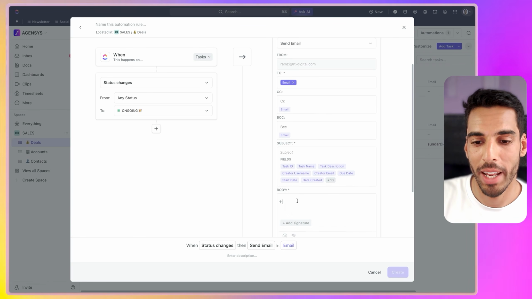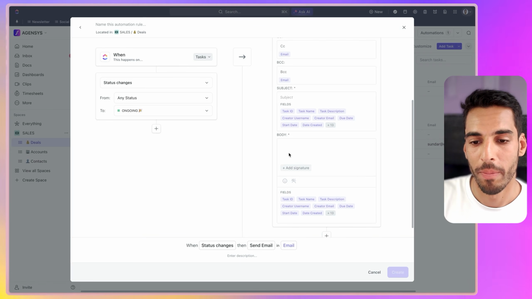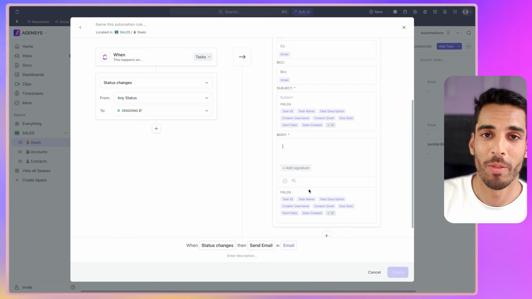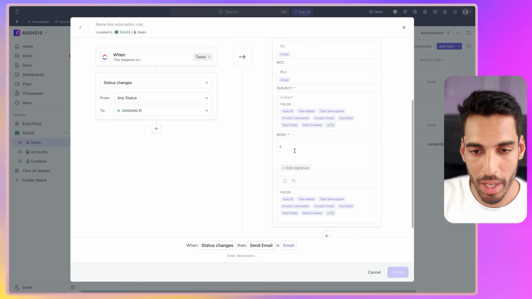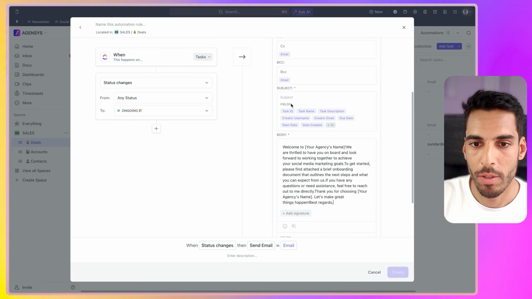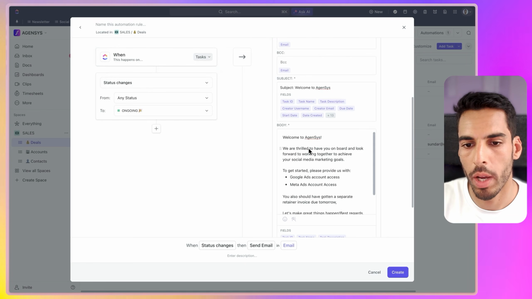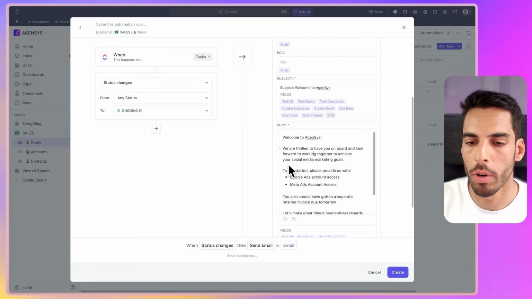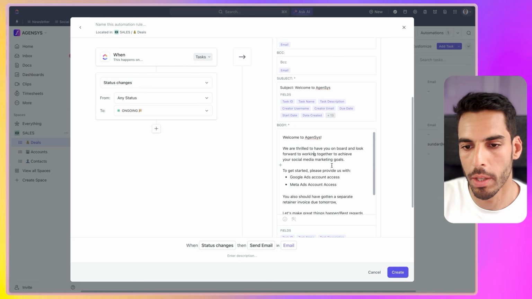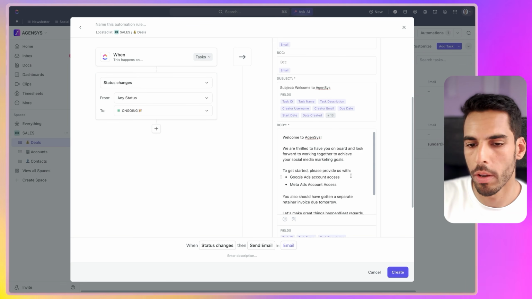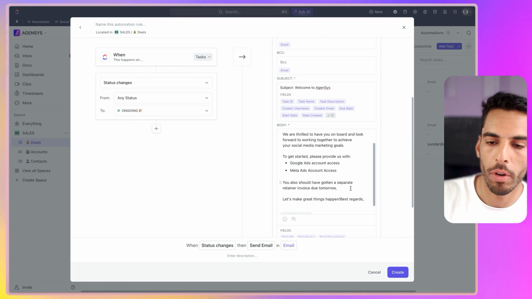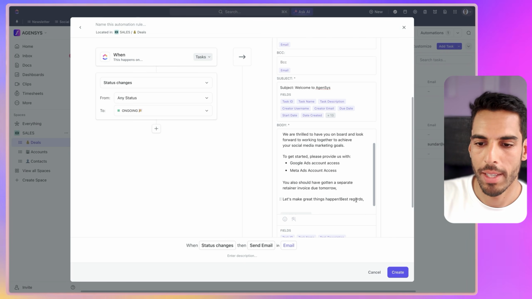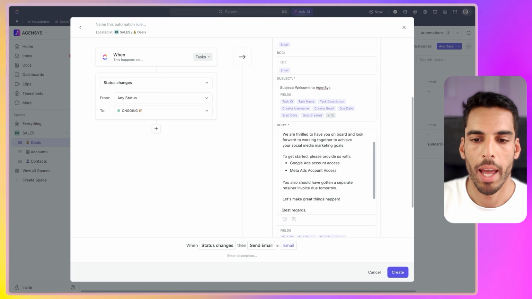And we can add a subject and a body right into our email. We can also add custom field information right into our emails. So let's pick a standard onboarding email template. I'm going to add this one here, and I'm going to add a subject. Welcome to Agencies. We're thrilled to have you on board and look forward to working together to achieve your social media marketing goals. To get started, please provide us with Google Ads account access, Meta Ads account access, whatever you need. And you also should have gotten a separate retainer invoice due tomorrow. Let's make great things happen. Best regards, and you can add anything you want.